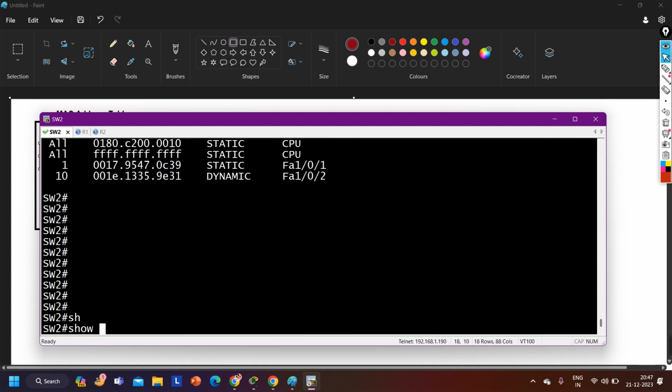Will these CPU MAC addresses be the same on all the switches? On all Cisco switches, only on the same platform, right? On layer 2 switches it will be different, on layer 3 switches it will be different. If we talk about the same series, same platform of switches with the same IOS version, then definitely we will have the same number of static MAC address entries inside the MAC address table. Okay, sir.